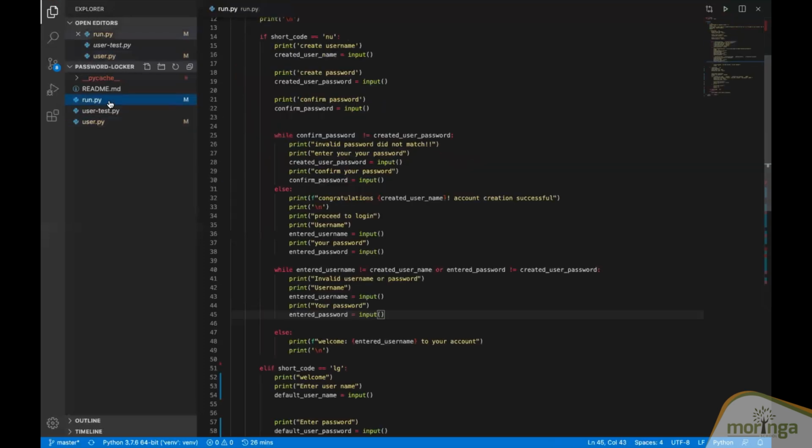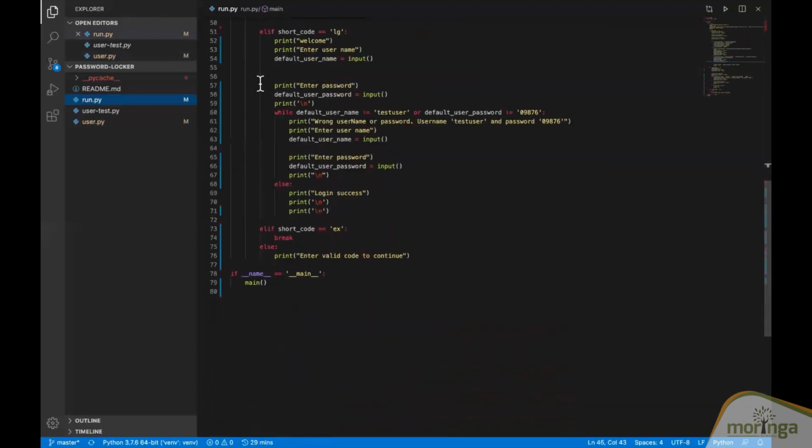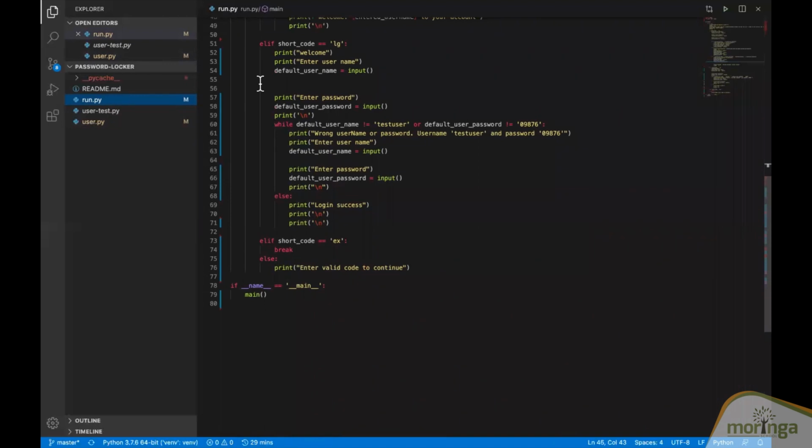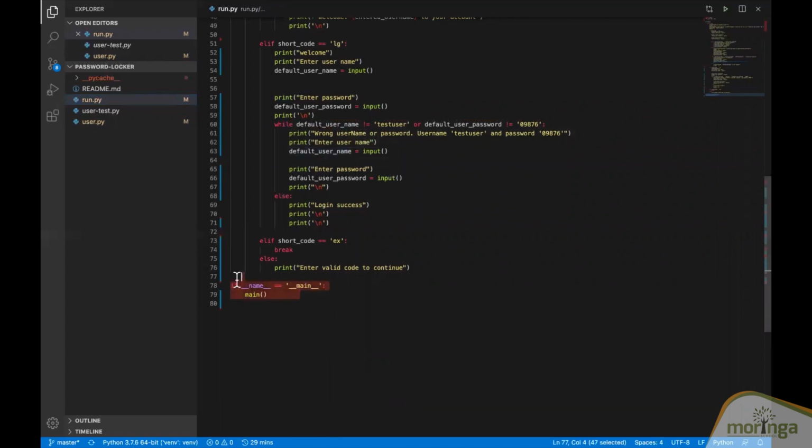So we can go to the run.py. The run.py is the entry point of our application. We'll start with the last two lines of the application, which are lines 78 and 79. What these lines do is make sure that whenever the run.py file is executed, the main function is called. So when you want to run the application, basically we run the run.py file. When it's run, this main function is run.